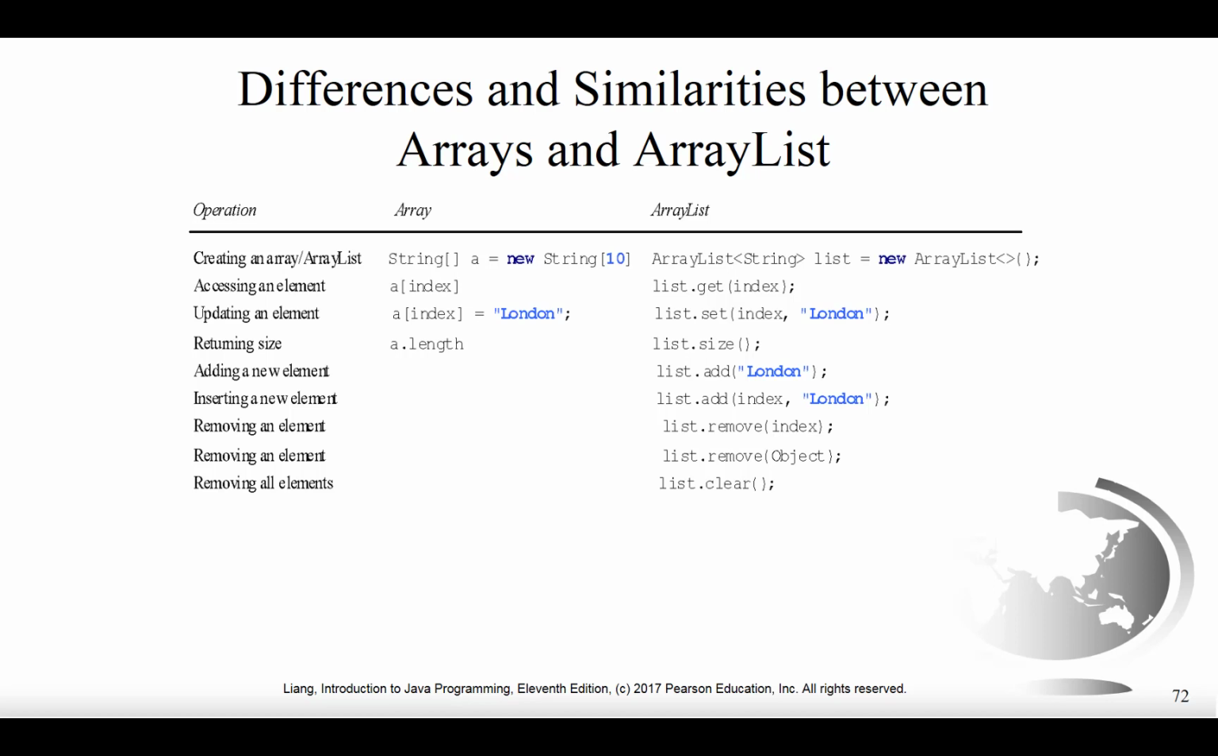The next line, the third line in this chart, talks about how to update an element. In the case of an array, you would say a sub index equals, and then you'd give the new value that you want to update the old value with. For the array list, we would instead say list.set, and we would give the index of the element that we wish to update, followed by the new value. So two arguments in parentheses in this case.